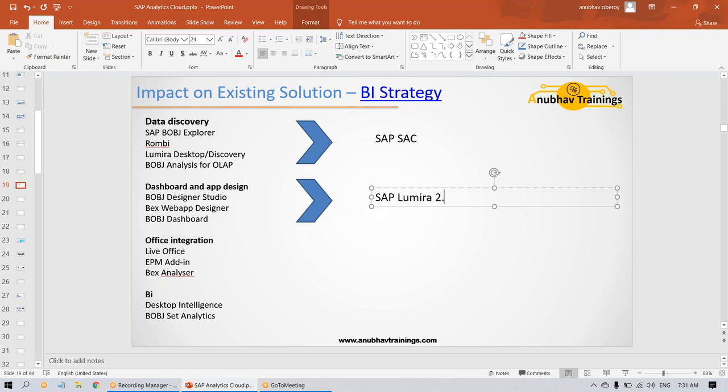SAP Lumira, in fact, they are coming with version 2.4 for SAP Lumira. SAP has a guaranteed support for SAP Lumira until 2024. Sorry, 2024. After 2024, you can't use Lumira. You have to go to SAC.